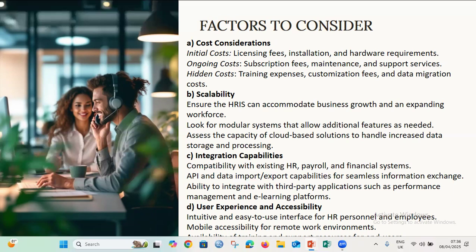So there can be some subscription fees, maintenance fees, support services fees. There can be training, customization fees, data migration costs, and all of these may be hidden. You may not know about it. So it's important to have a thorough discussion on cost, all right?